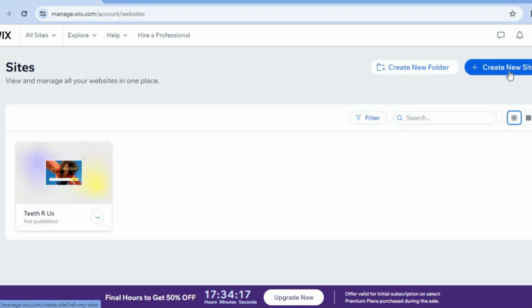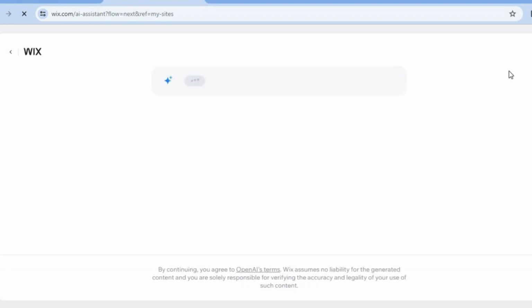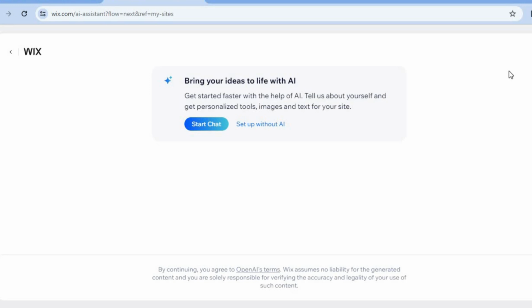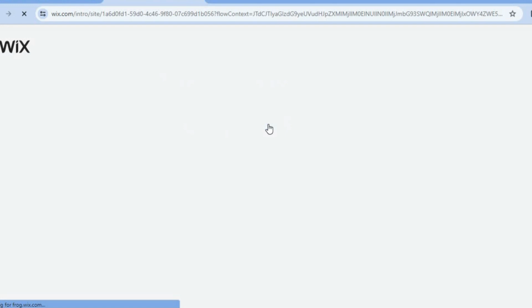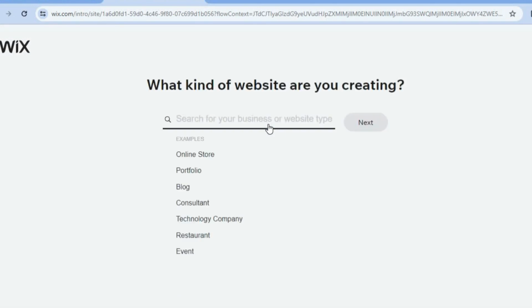Once you're signed up, you will be redirected to a page just like this. All you'll need to do is tap on Create New Site. After selecting Create New Site, you will be redirected to this page. From here, I want you to tap on Set Up Without AI since this is your first time creating a website.